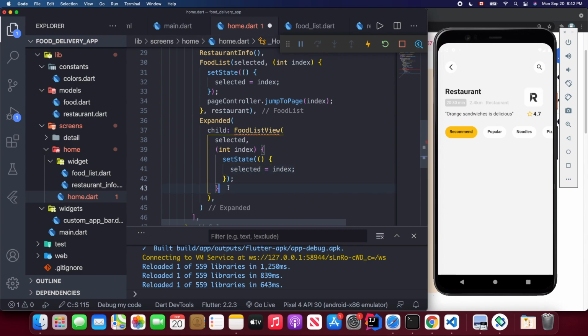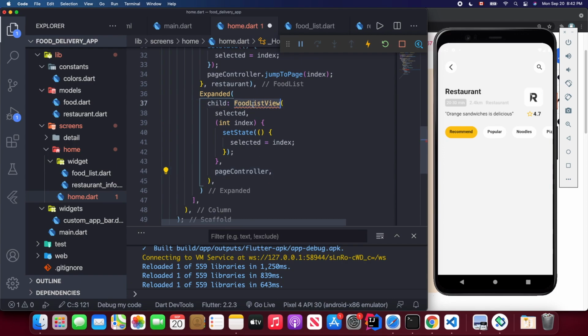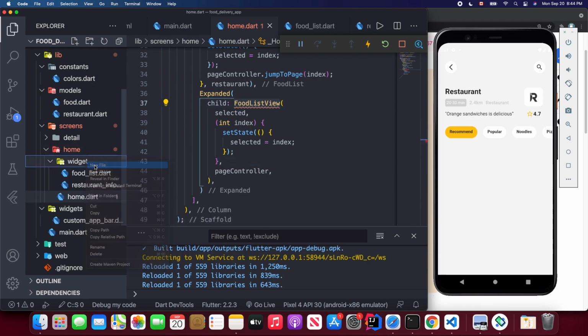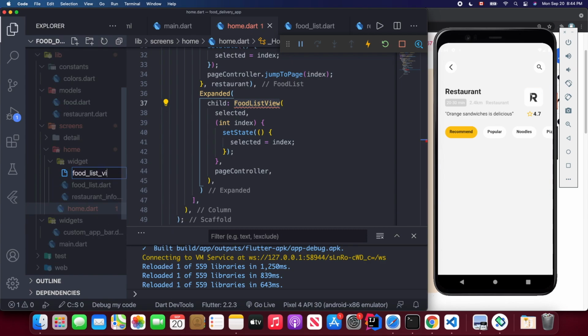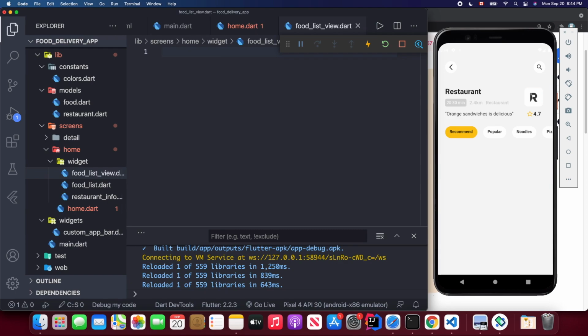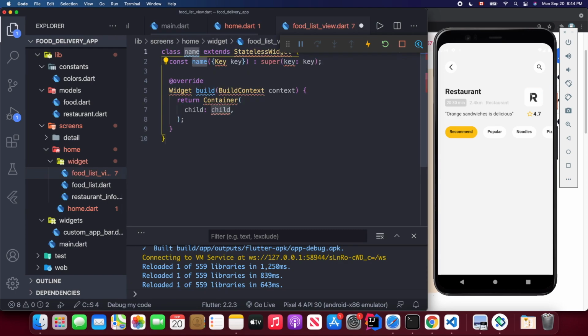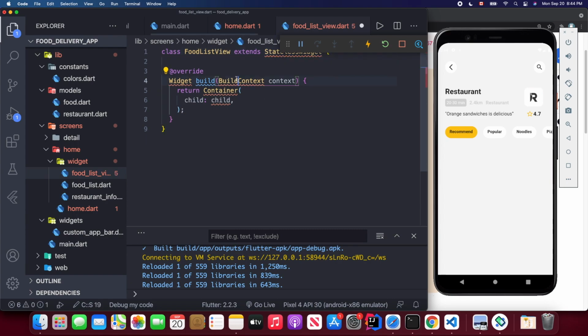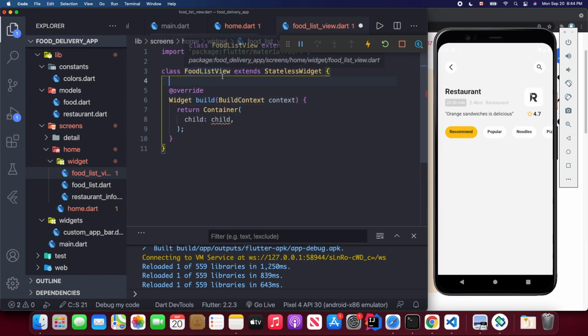After this method, I think we're going to pass the page controller as well, because I'm going to use a page view in this food list. Okay, I think those three are enough. Okay, let's save, and I'm going to create this food list view. Let's create a food list view dot dart, and it should be a stateless widget, and I'm going to call it food list view, and import the library.